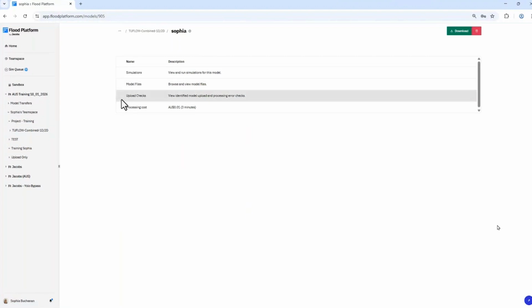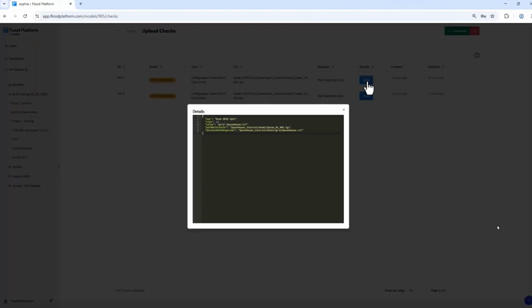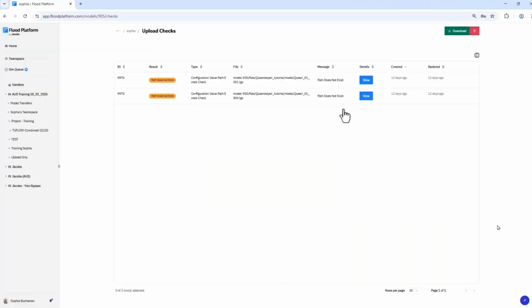But in the models, it's split into 3 different categories. This is the uploads check report that I mentioned earlier, looking for missing files when you upload the model. And you can see here it's actually found that there's a missing ground model. So we want to go and correct that before we hand this model over.